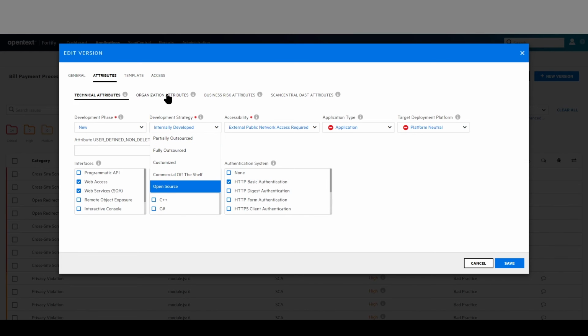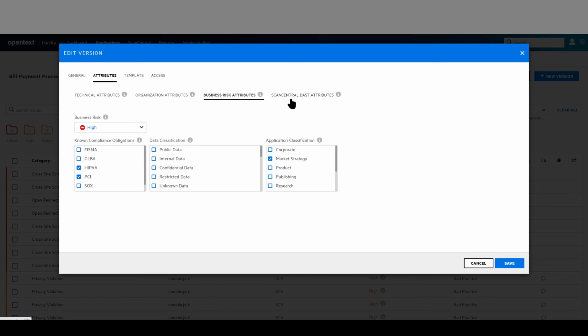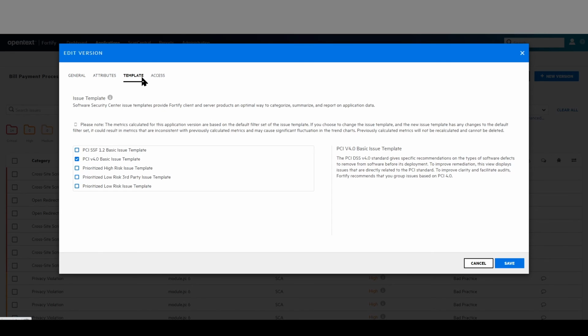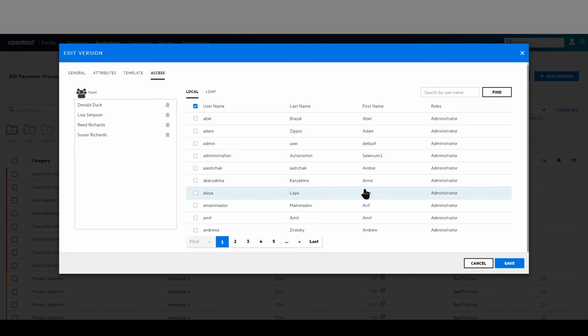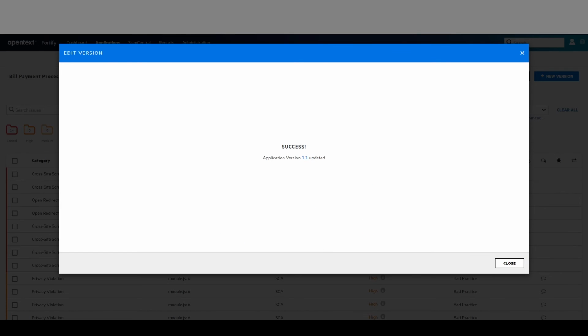Lots of different attributes and things, organizational attributes that you can set, risk attributes. And then we also have this where you can link it into your Scan Central DAST there. But just so many different things. You can set the template, you can change the access and give access to this project to different users. Many different things you can do here with the profile of the application itself.